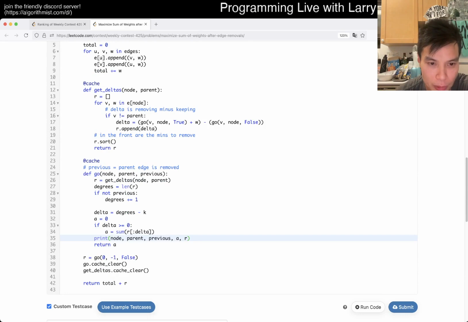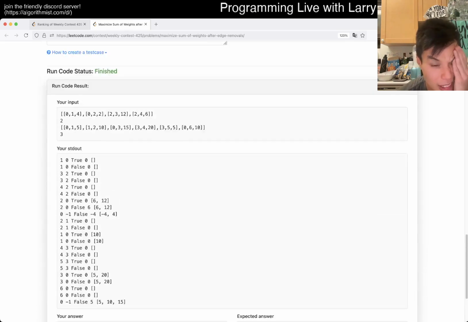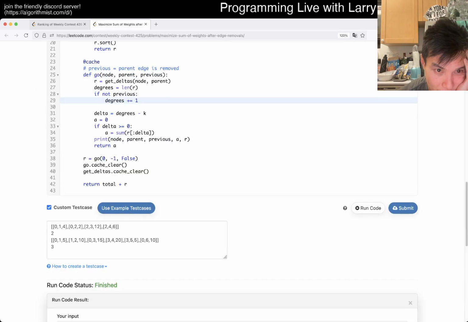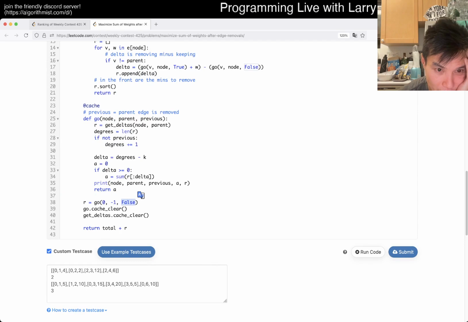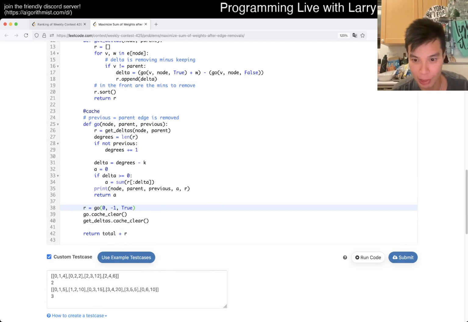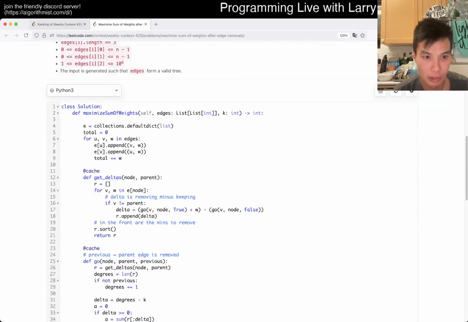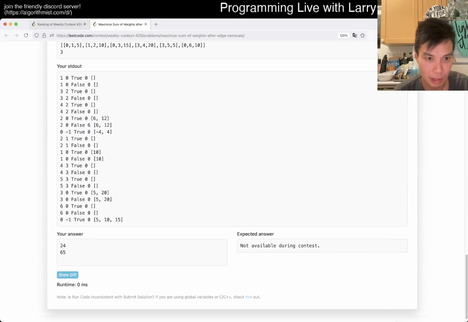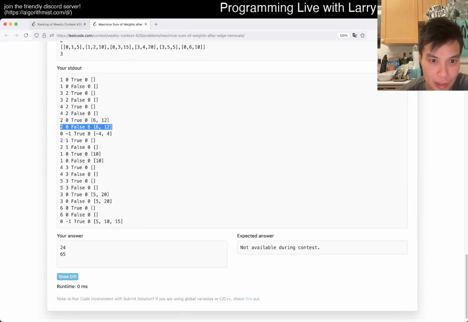If previous is removed, then degrees is fine, right? Yeah. I think this is right, maybe. Oh, I put false. I guess technically this is true because you don't have to consider the extra degree for your root. 2465. Okay. Still not right, but okay. So 0, now we have a 6.